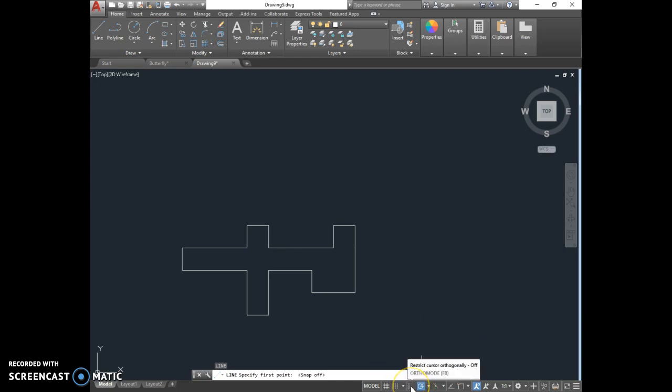The next one is called ortho. So if you hover over that one, it's called ortho. Let's go ahead and go back into our line command and pick a start point out there on the screen.